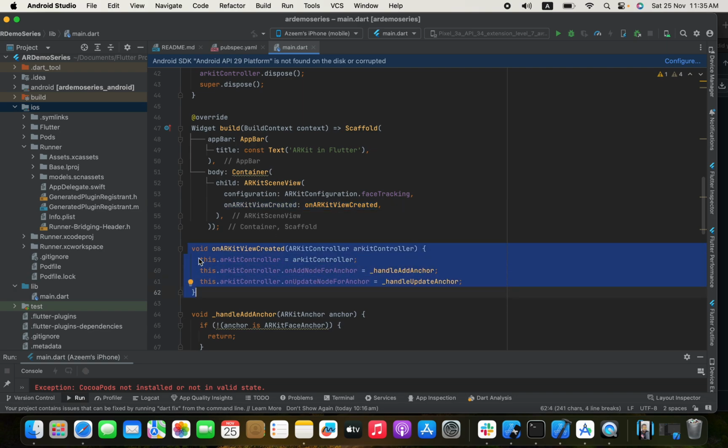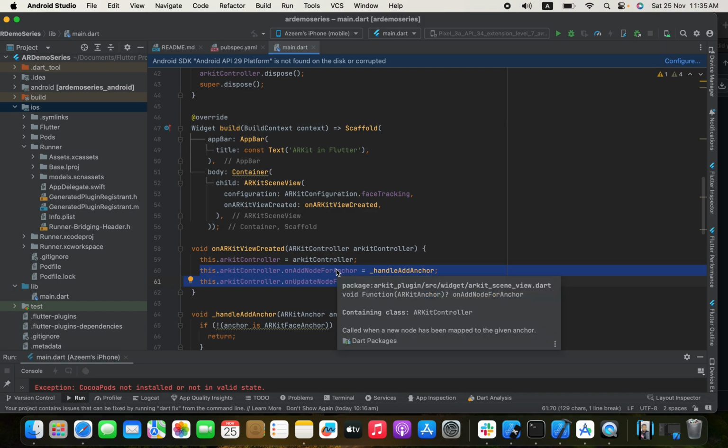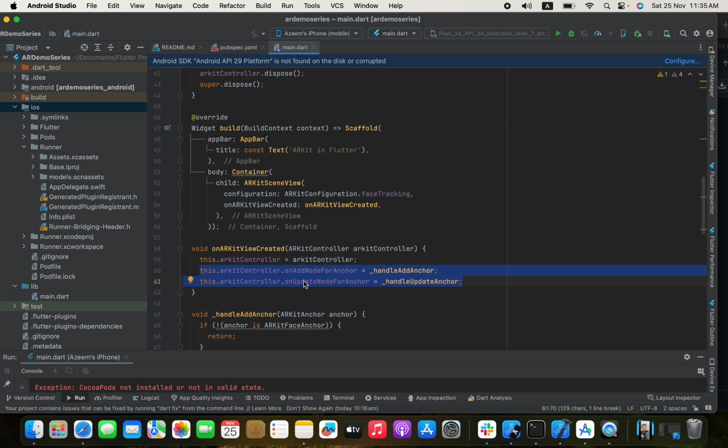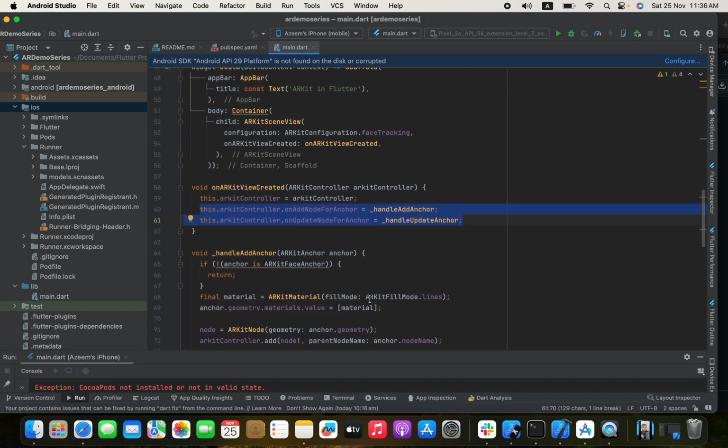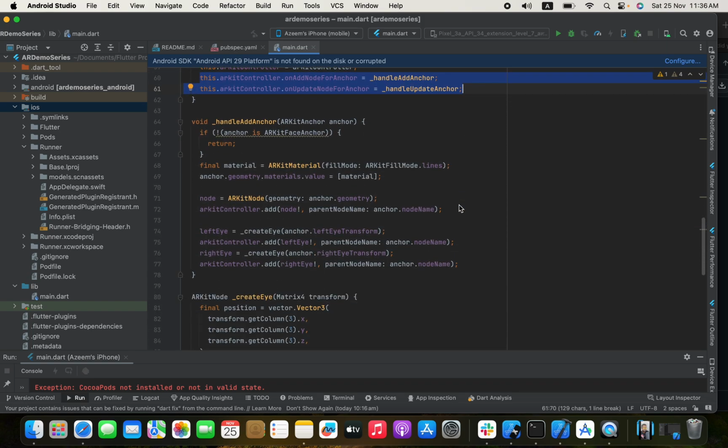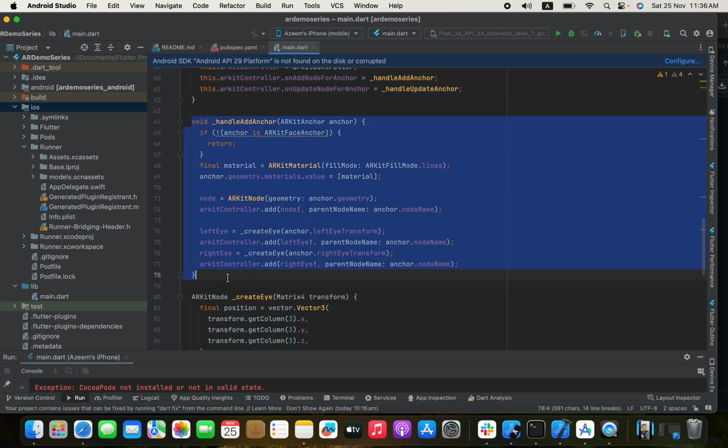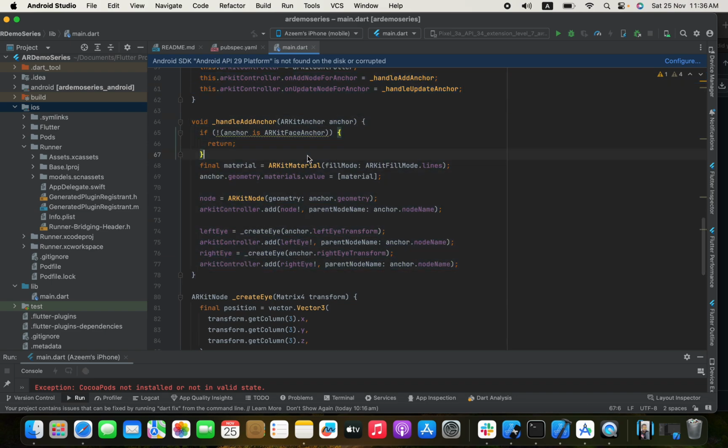In this function, what it does is it initiates the ARKit controller in the camera. Additionally, I want to add two anchors. One of them is to add the node for the anchor. The second one is for the update, because it is a live camera, so an object can be moved. My face, or whatever face it is detecting, can have movement. So in order to update those anchors, I'm using the second one. The first one handles the add anchor. Handle add anchor simply checks whether the anchor is available or not.